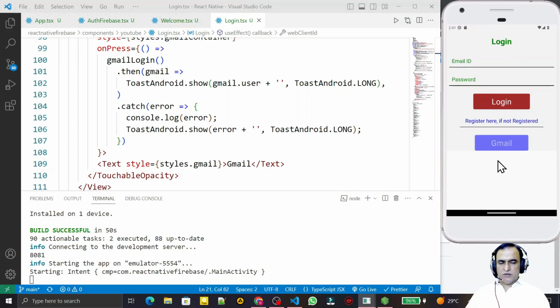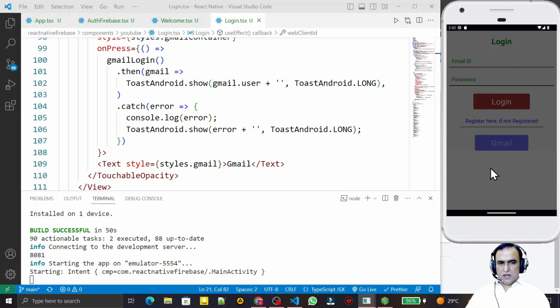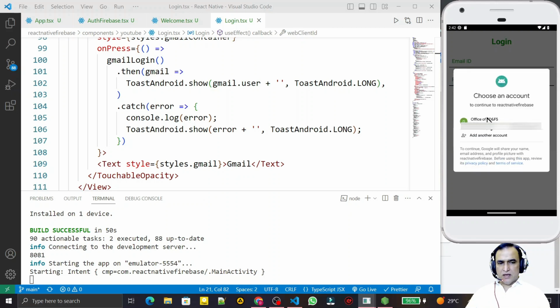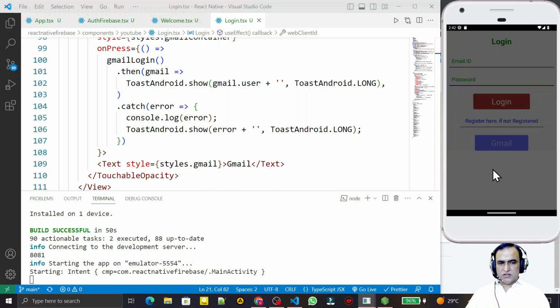Now click on Gmail and you will see that it will display a dialog box like this, and I click on a mail ID. I have already registered this mail ID in this emulator. I click here and you see it does not display any developer underscore error.